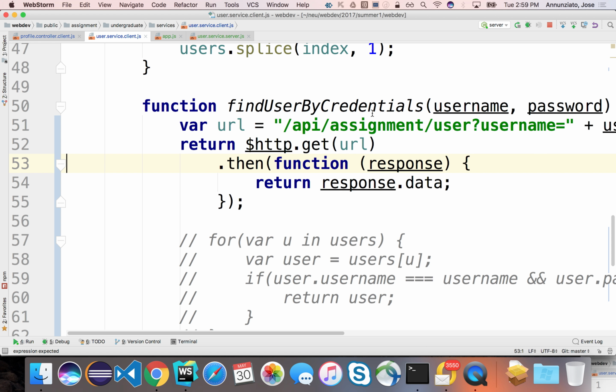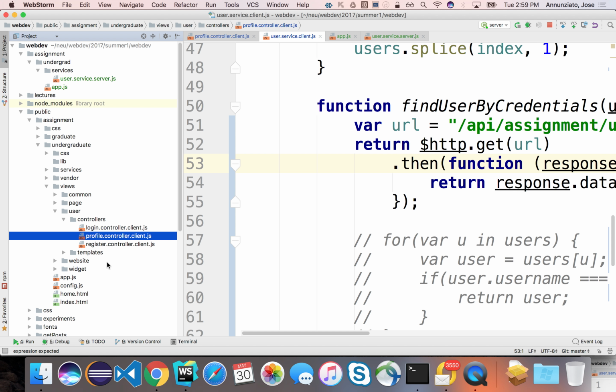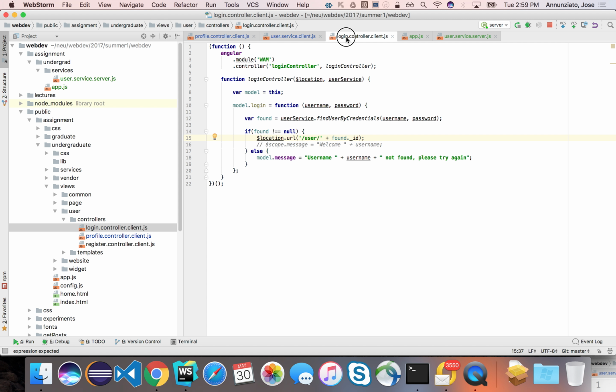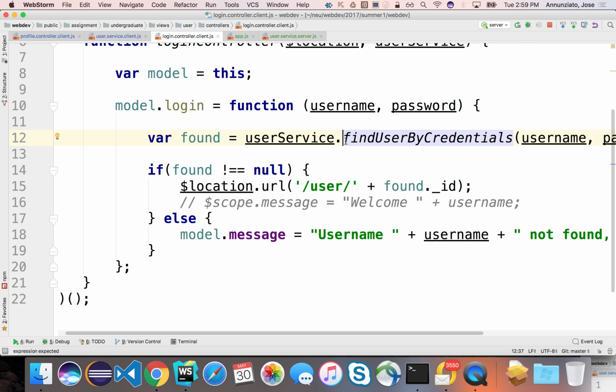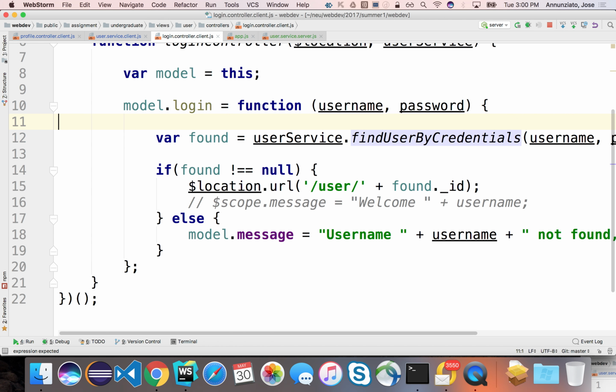Now, this is going to return the response.data, and so the controller is going to receive the actual user that we logged in with. So we're going to have to change the login controller. The login controller is right here, and originally it's just using find user by credentials. But we need to change that to use this new asynchronous mechanism. This is still using the synchronous version. We need to change it so that it uses the asynchronous version.